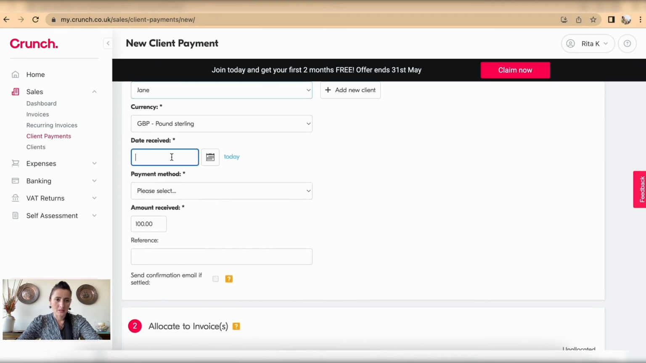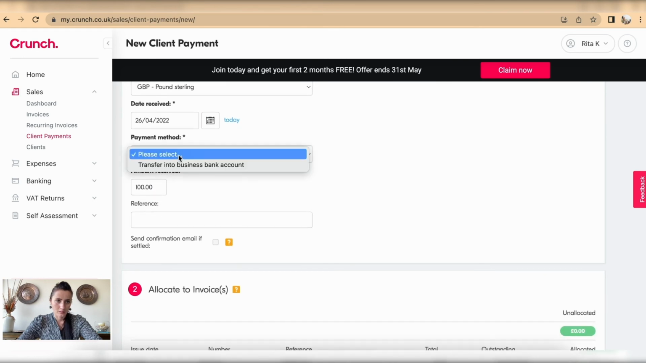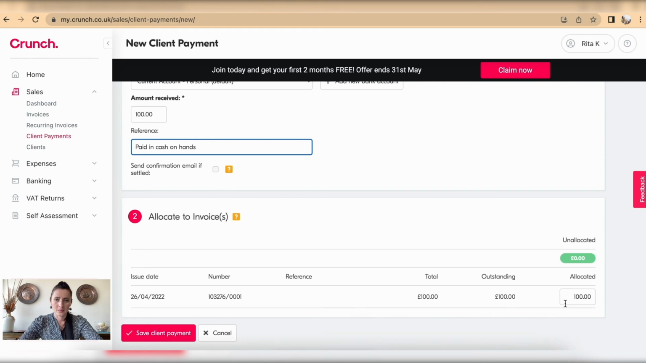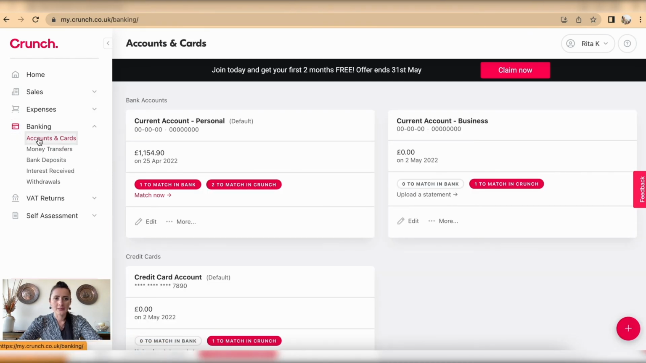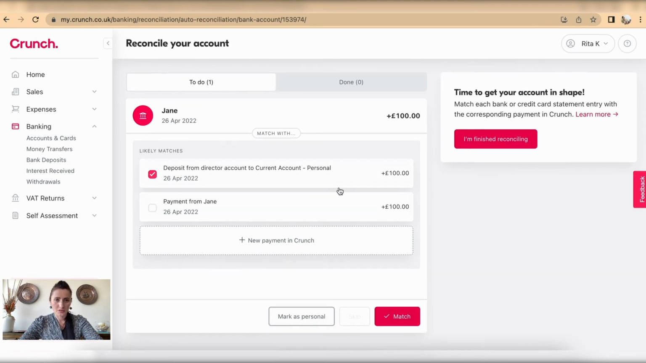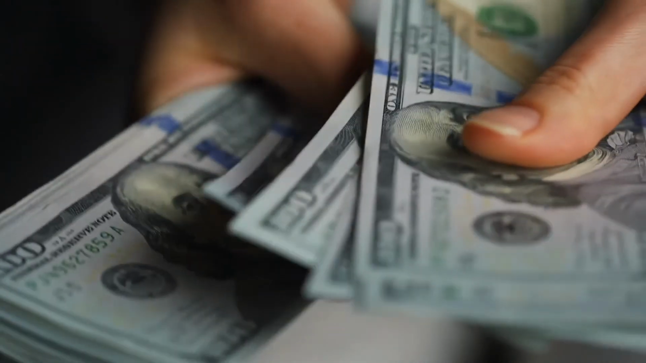So Jane paid me on 26. I transferred into the business bank account £100 paid in cash on hand. Okay, £100 and save client payment. Now when I go back to my banking, there is one to match in the bank, and there are two options now. One is the deposit, which I paid in cash into the account, and the other is Jane's payment.